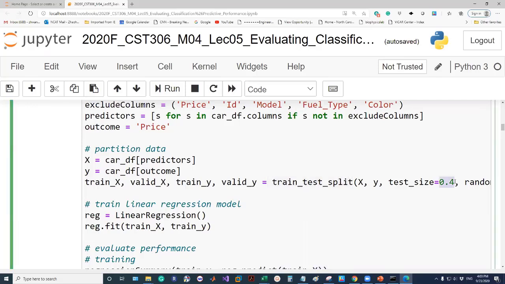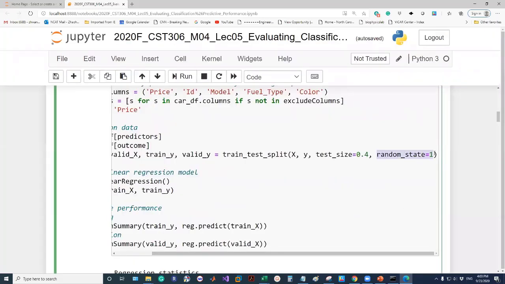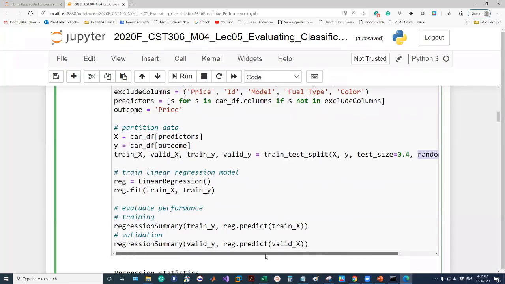We use the percentage 40%. 40% is for the validation. The training will be 60%. Okay, random state is 1. It's random.